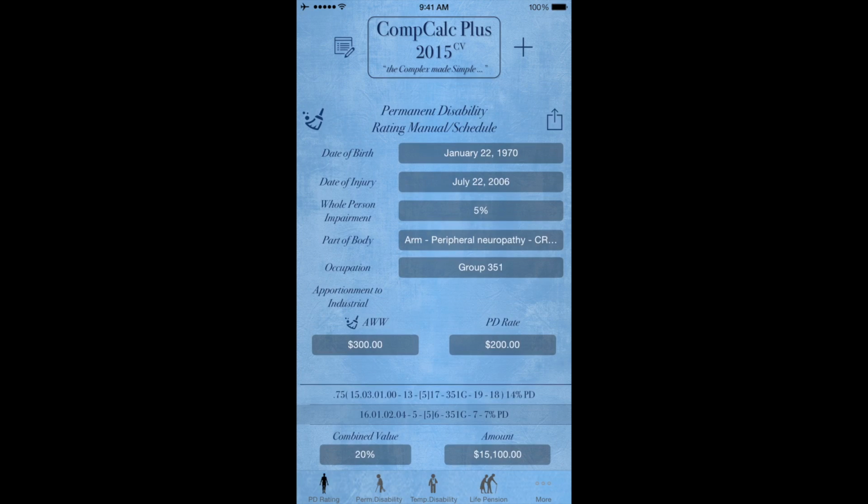And now we have the actual residual disability. Given a $300 per week average weekly wage for a $200 PD rate. The back is modified with a 25% non-industrial apportionment. The second, the upper extremity, it takes a 5% and adjusts it to 7. The combined value equation, 7 and 14 is 21, but the combined value says it's only 20, and that's $15,100.